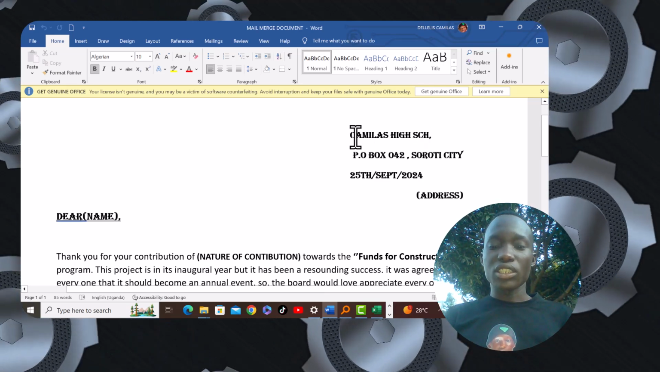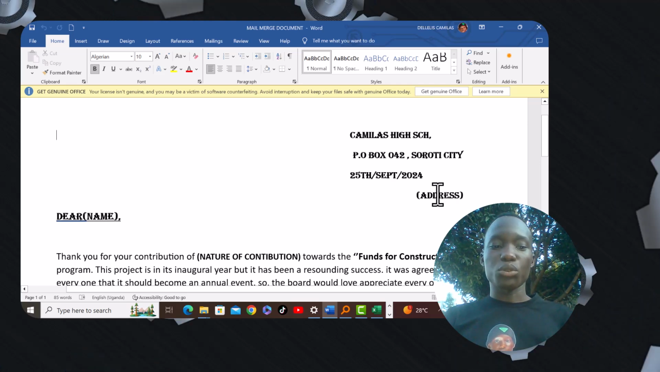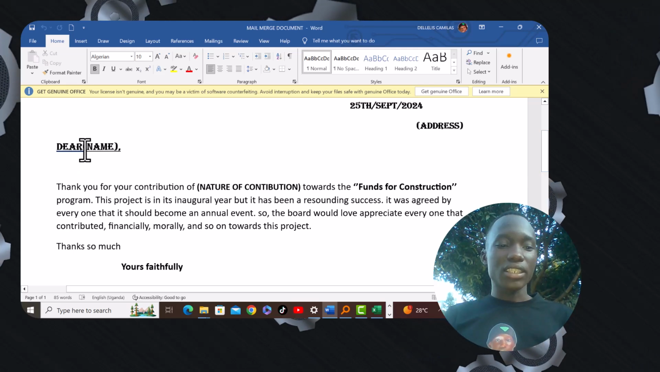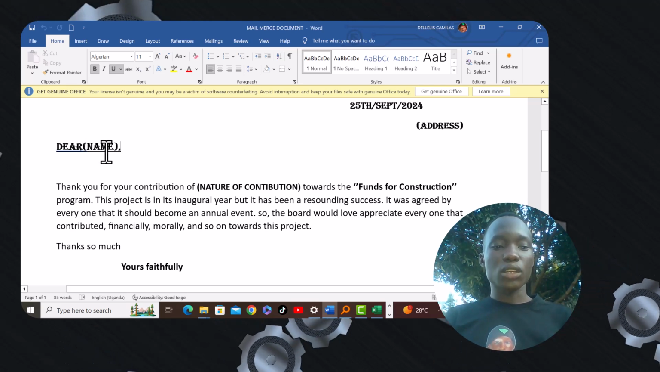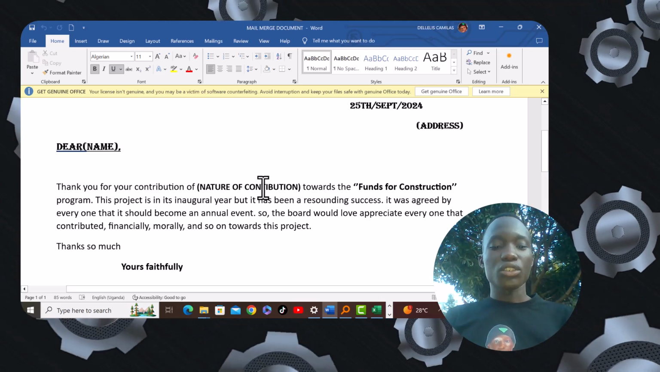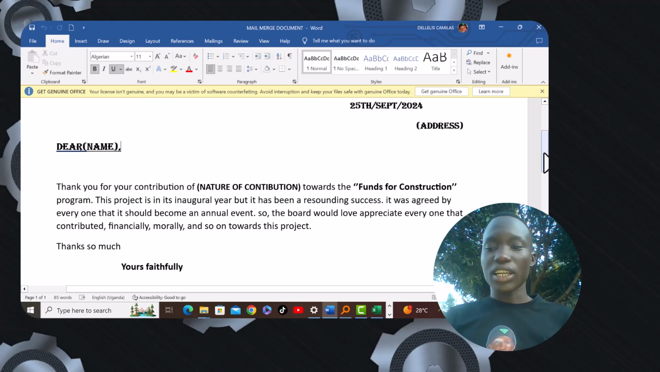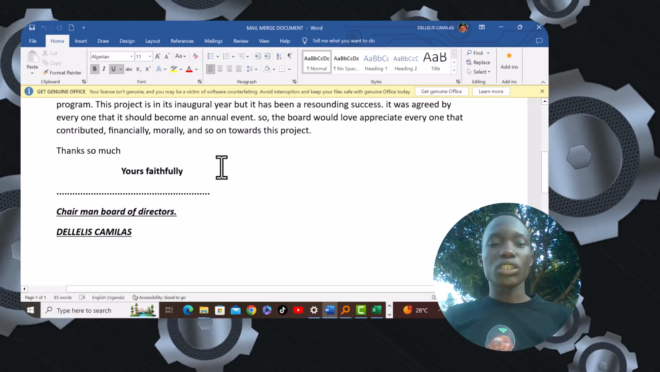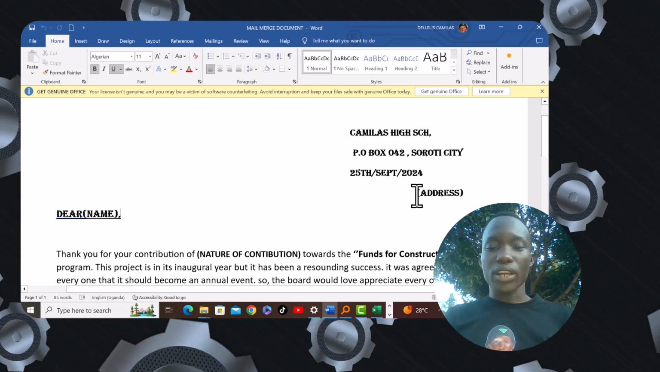For example, this one is for Camilla's High School, PO Box, and so on. Here is where I'm supposed to put the address, and here I'm going to put the name of the person you're sending the letter to. So this is where you put Dear. Then I have: thank you for your contribution. Here I'm going to put the nature of the contribution, and then you have funds here. This is now the body of the letter, and here is the concluding statement, which you should not mind. But the major things here are the ones in brackets.